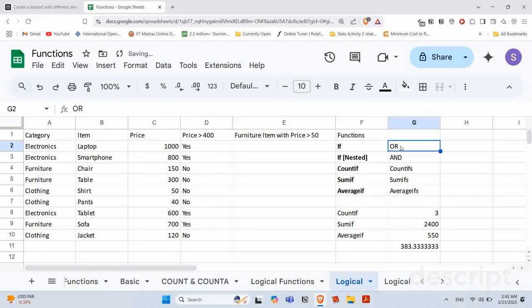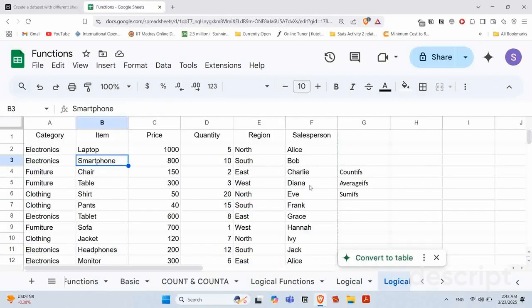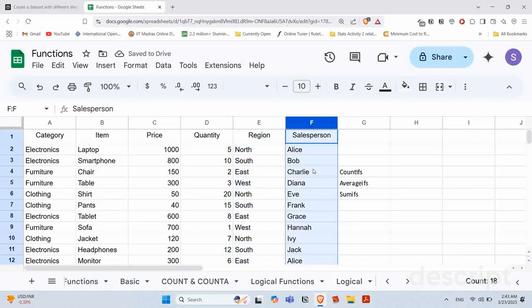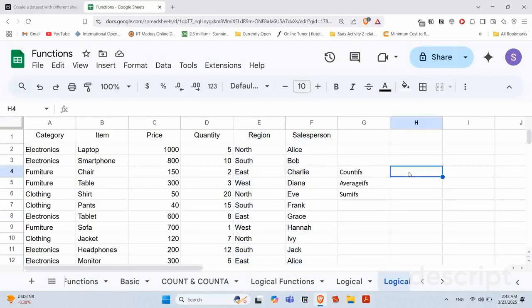So we covered OR and AND. Now we need to look at the COUNTIFs, SUMIFs, AVERAGEIFs, basically. So let's go to the next slide. Here I have the same data, but I also have this region and salesperson column. So let's say I want to have more conditions in my COUNTIF function. Okay, so I need to use COUNTIFs.